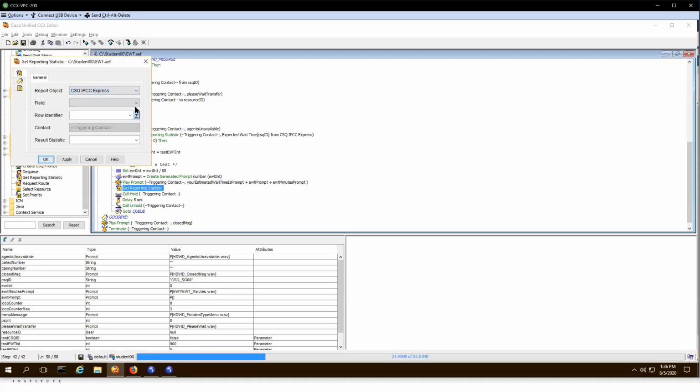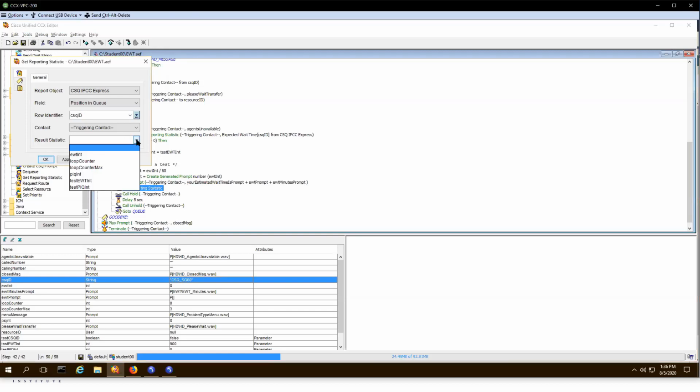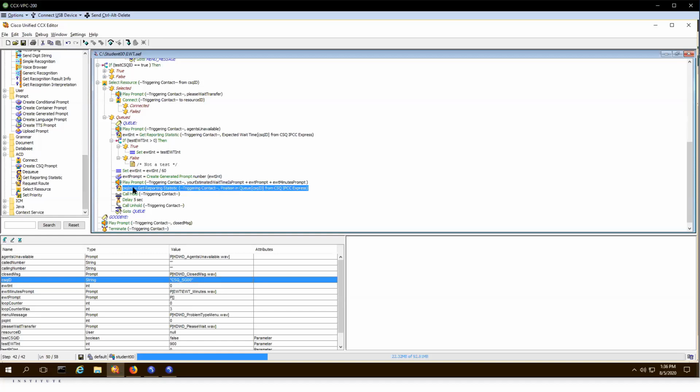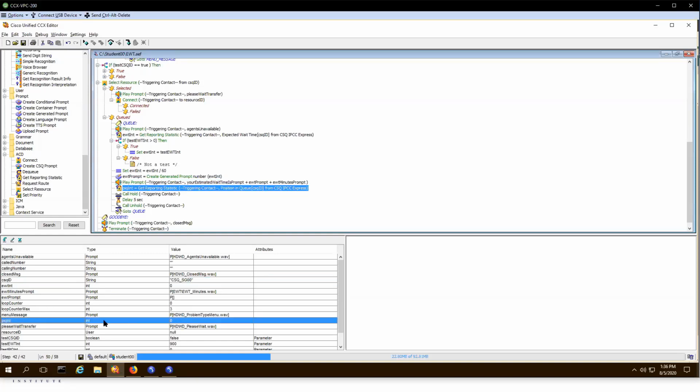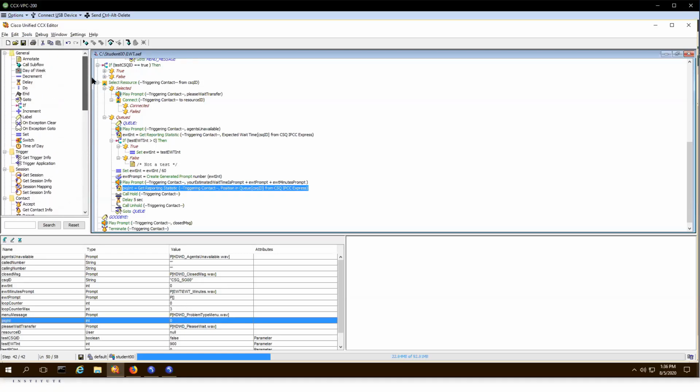We're going to look at the CSQ data. We'll look at position in queue. And in my role identifier, I want to select my contact service queue ID. In this case, it would be SG00, okay? Then for my resulting statistic, I'm going to use this as position in queue integer, okay? Now, as soon as I step over this get reporting statistics step, it should report my position in queue right here, okay?